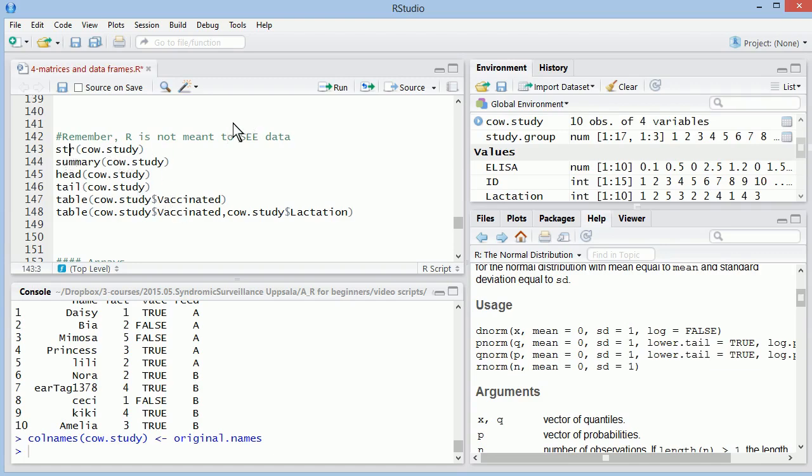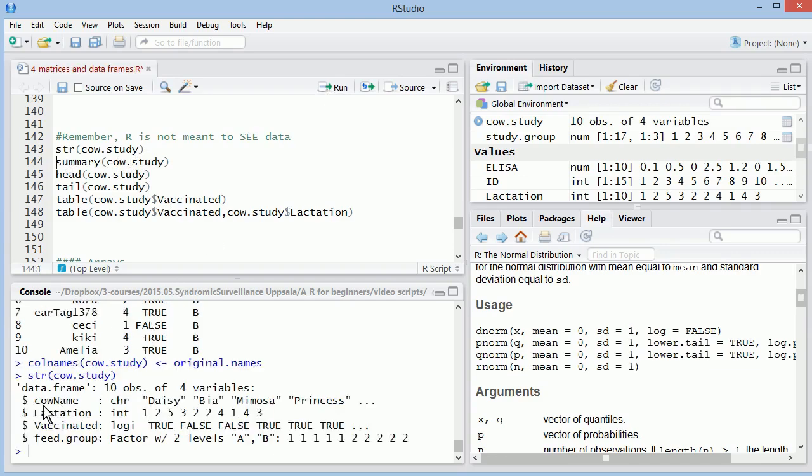One is str, for structure. When you have a data set in and you call structure, it tells you what are the variables it has associated with it, so the columns. As I said, you will call each column by saying cow study, $, cow name, and it says this is a character, and it gives you a sample. Lactation is integer, vaccinated is logical, and feed group is factor with 2 levels, A and B. It's a very nice way to show the structure of a data set.